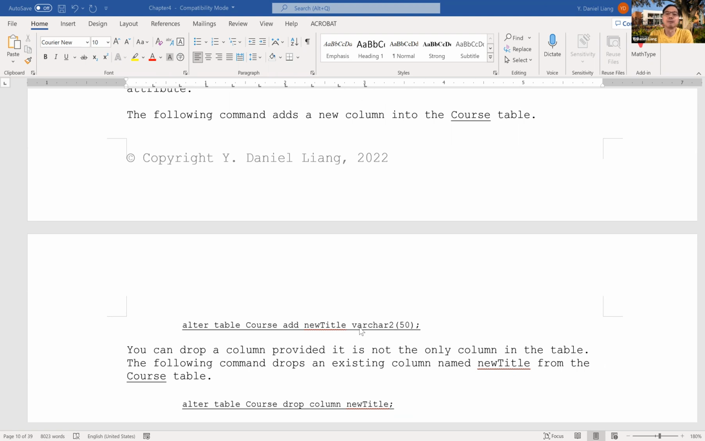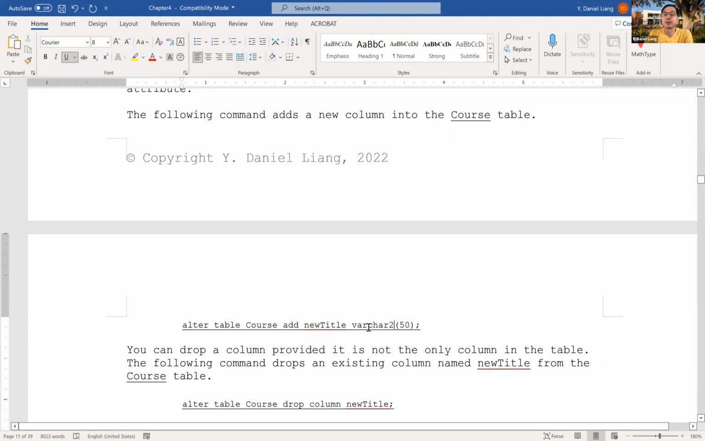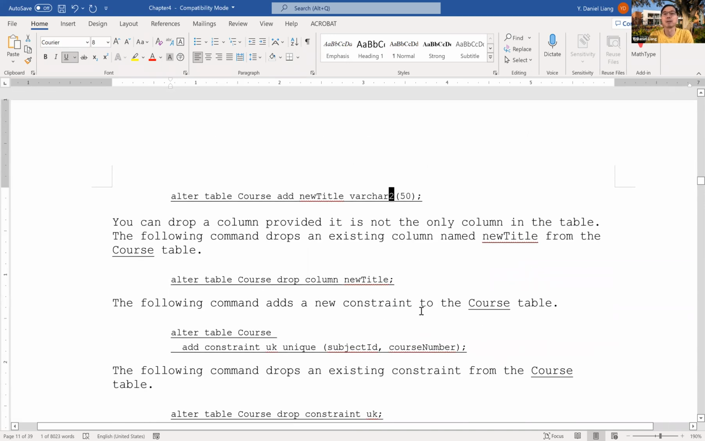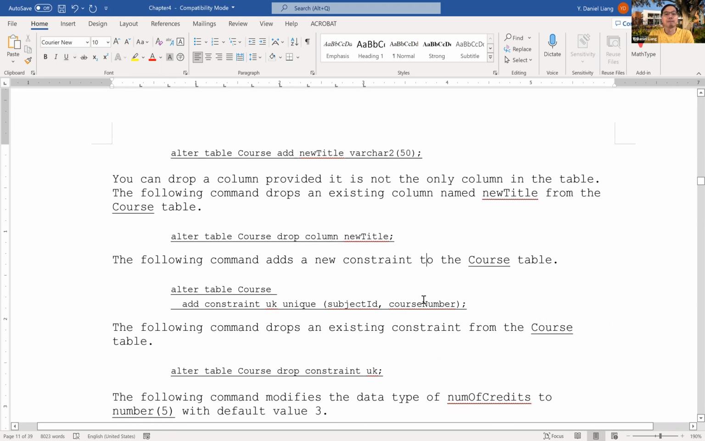Now, again, when you use this in MySQL, look at the data type. You can just use varchar instead of varchar2. So varchar2 is very specific to the Oracle database. You can drop a column provided it's not the only column in the table. So here, alter table course, and you can drop the column new title. This is the new title that was created. Now you're going to drop it.